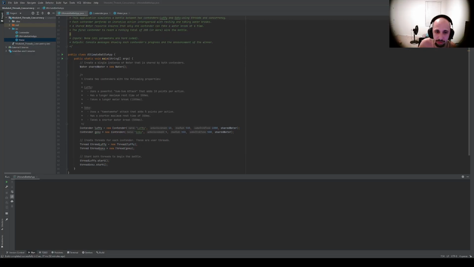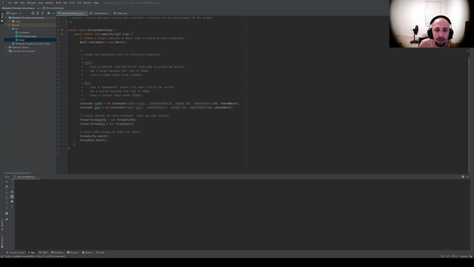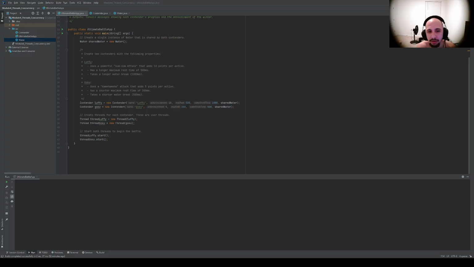These are the two contenders with the following properties. Luffy has a powerful attack that adds 10 points per action, and has the longer maximum rest time of 500 milliseconds. And then it can also take a longer water break of 1000 milliseconds.